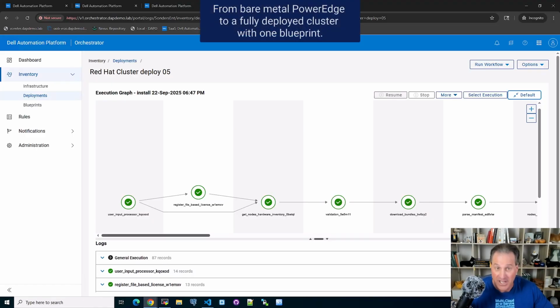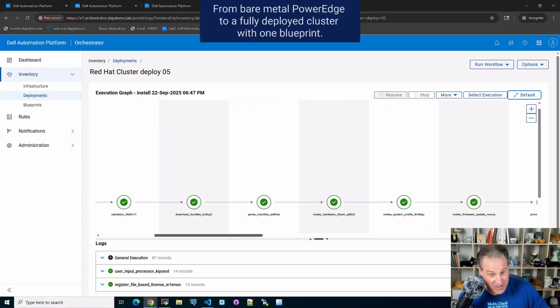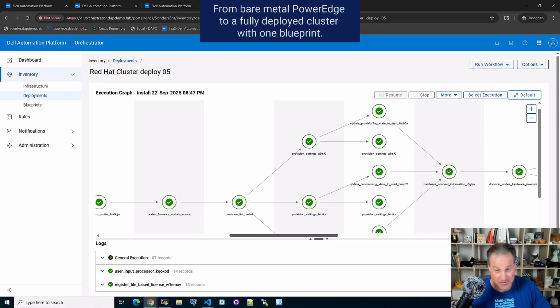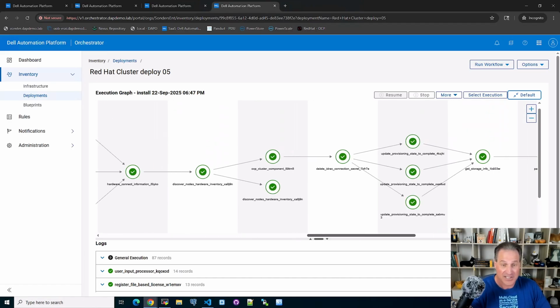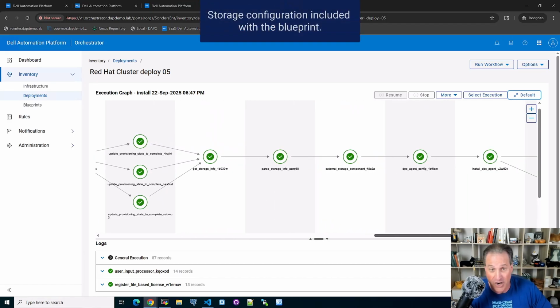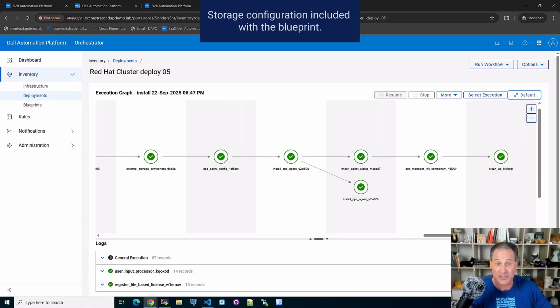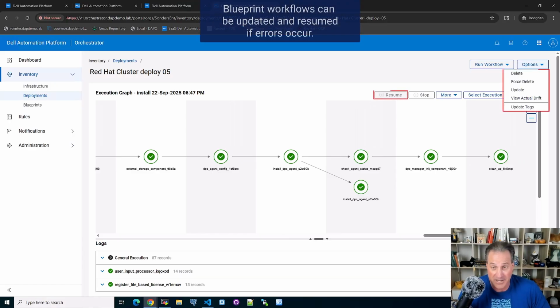and here is where all the kind of magic happens. From bare metal PowerEdge to a fully deployed cluster with one single blueprint. It takes about 2.5 hours for the Red Hat cluster, but once I configure it, I pass in the JSON. All of these steps, and there's a lot of them, about 30. Some run in parallel, some are serial, but they all run, and the storage is also included. That includes the CSI and the CSM, all configured, and in this case, for Red Hat, the OpenShift or the OCP cluster is all stood up for me and ready to go.